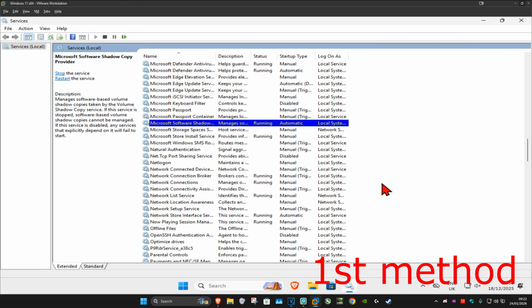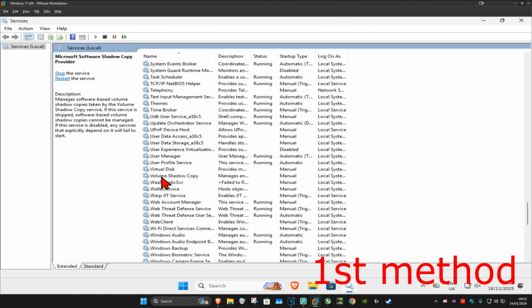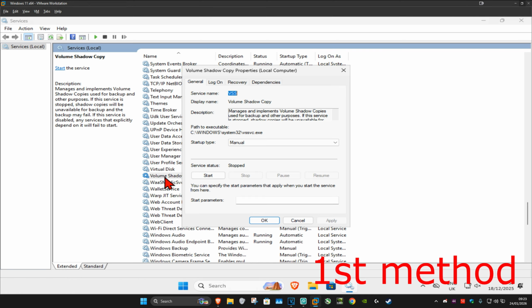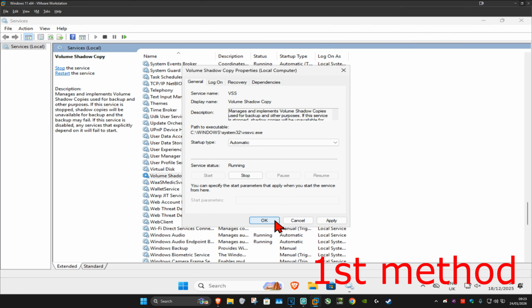You want to repeat that for volume shadow copy, so you want to scroll down to the V section until we find volume shadow copy, double click on it, startup type automatic, and then click on start, which will now make the server status running, and then click on OK.